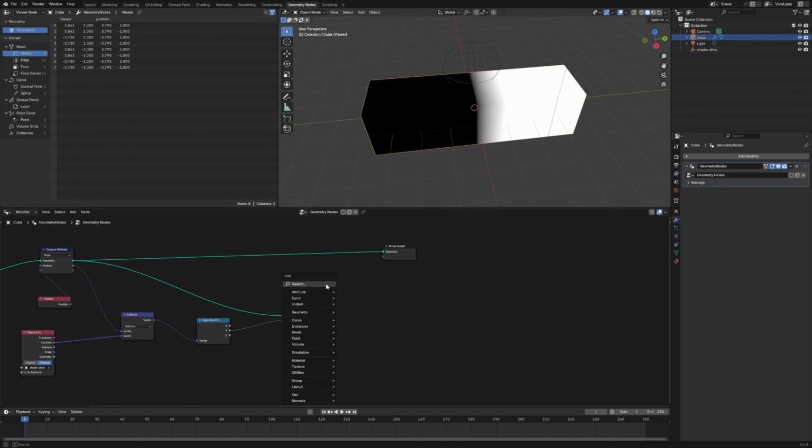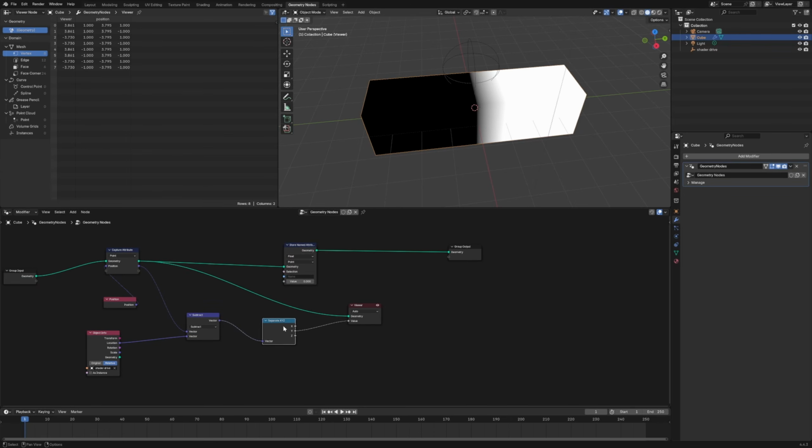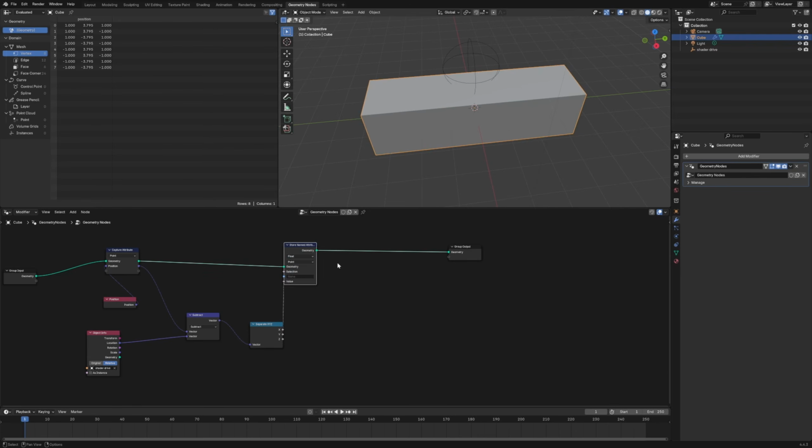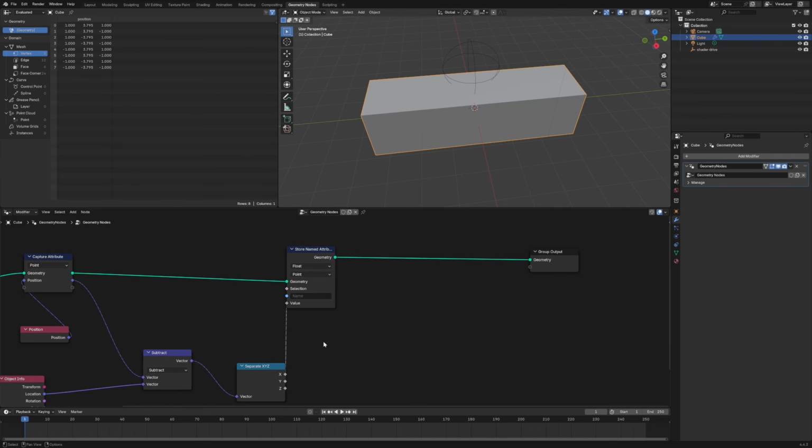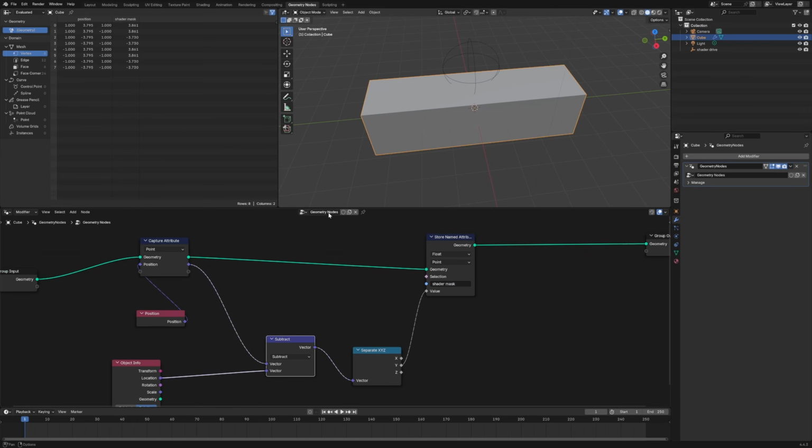It's that easy. So we're going to add a store named attribute. This is so we can capture the mask data and use it in the shader editor. So we're going to call this a float, that's fine. And we'll say shader mask. So that's the main thing.